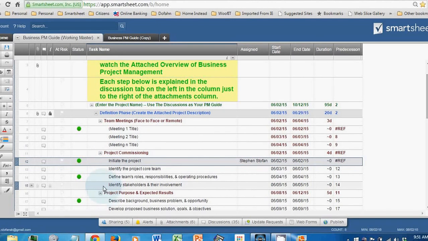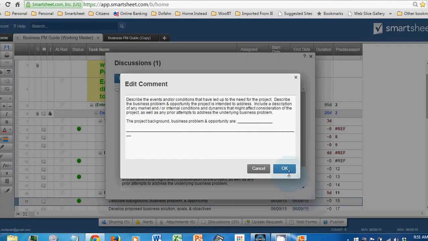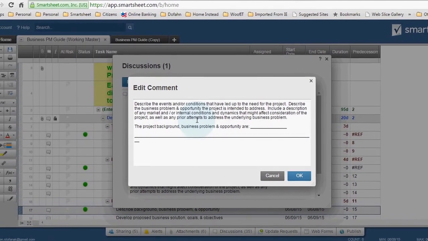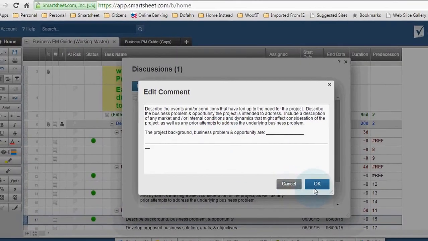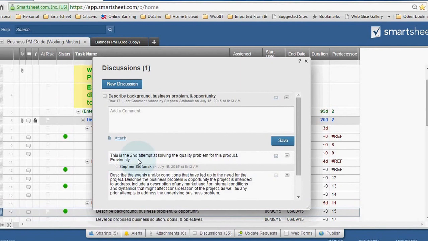We'll do one more, which is describing the business background. We'll open that one, and again, similar to the first one, in the discussion, describe the events and or conditions that have led up to the need for this project. Describe the business problem, opportunity, project is intended to address, etc. Close that, and here's again some comments that team members put in, and this will put the latest comment on top as an ongoing chat.